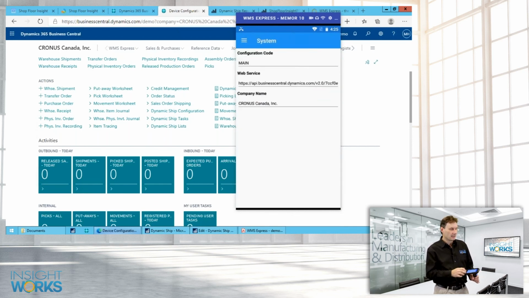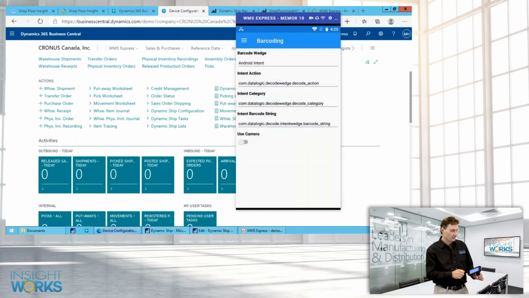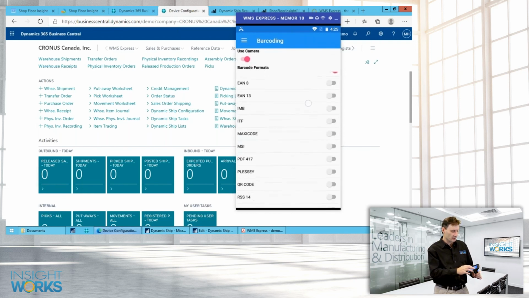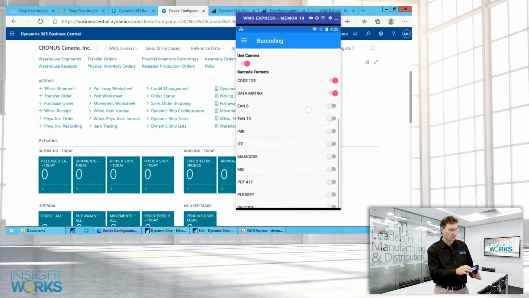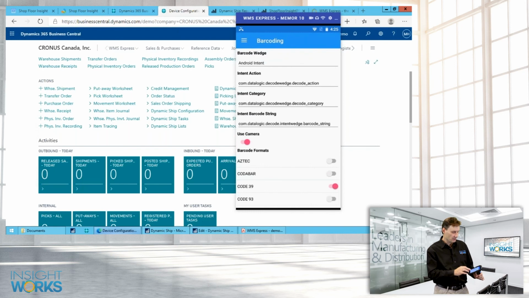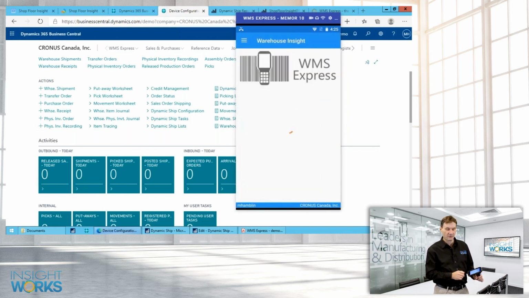And when I get into that, you can see all the configuration that came in when we scanned the configuration barcode. And I'm going to go down here to barcoding. And there I've got the ability to turn that camera on or off. So if I turn the camera on, it gives me the option to choose different barcode formats. We turn on some by default. The more common ones are turned on by default. And as soon as I do that, and leave the configuration, it will reload it from Business Central.